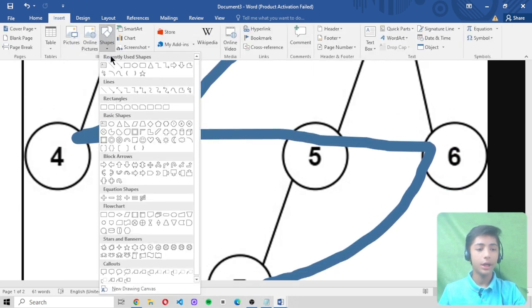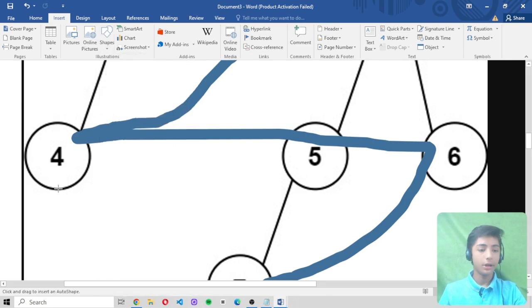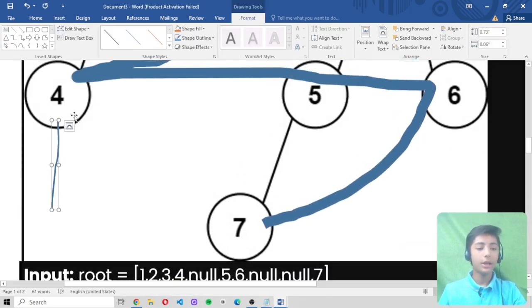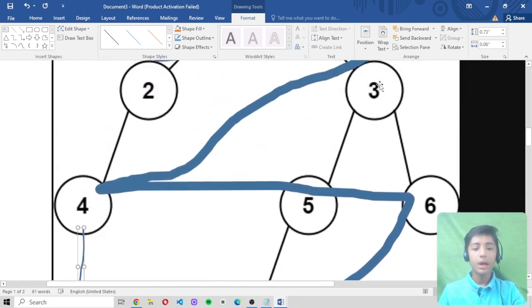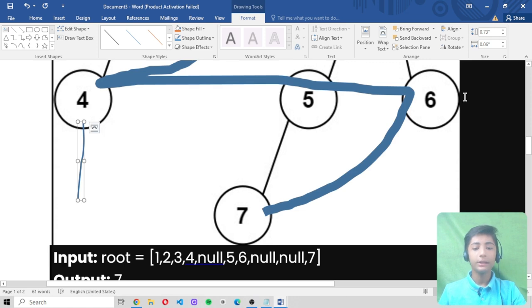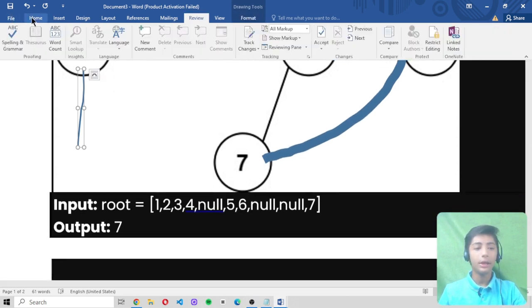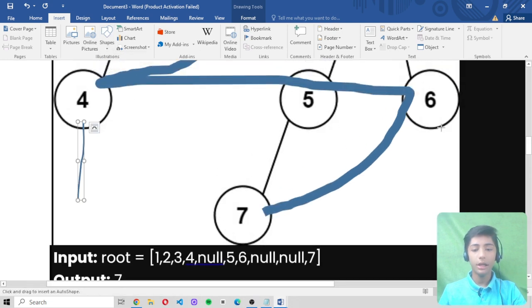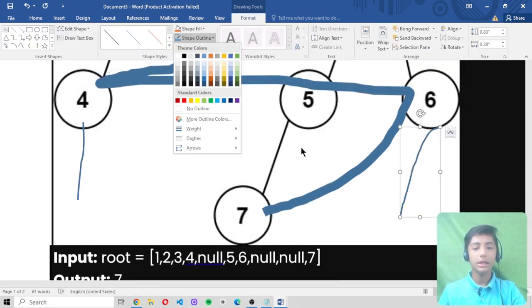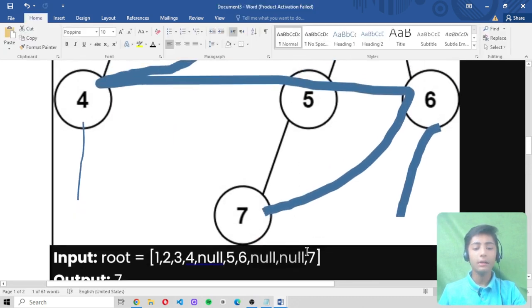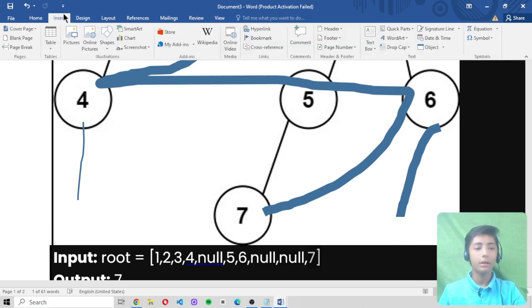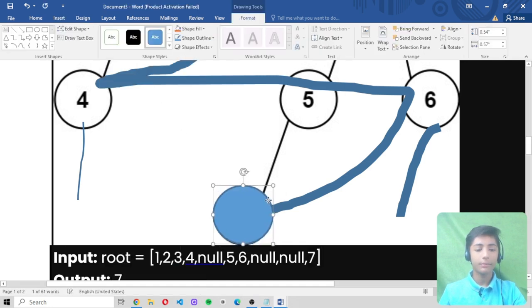So after the 4 there is no number, that's why it is null. Then 5, 6, because in the 3 there is a 5 and then a 6, and after the 6 there are no numbers. Then null, null, and then we write 7, because after the 5 there is a 7.